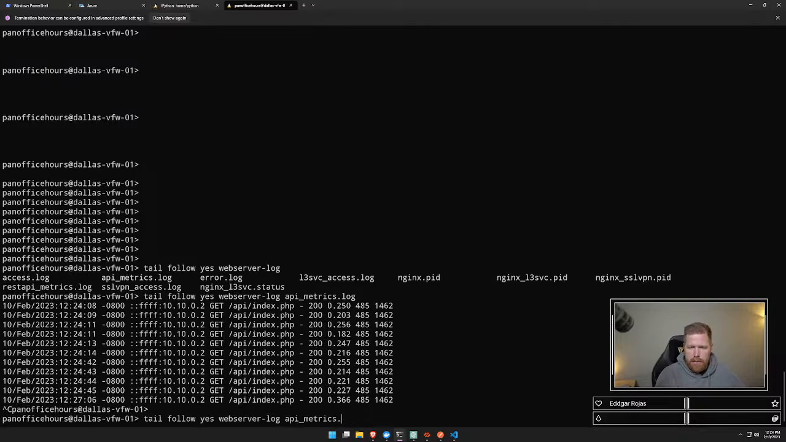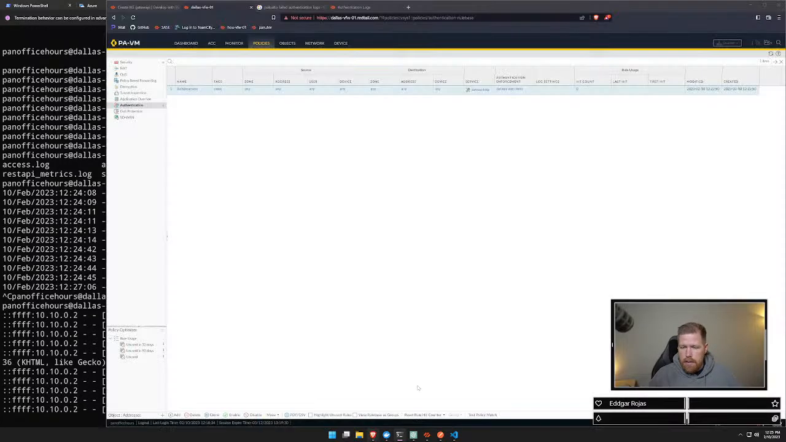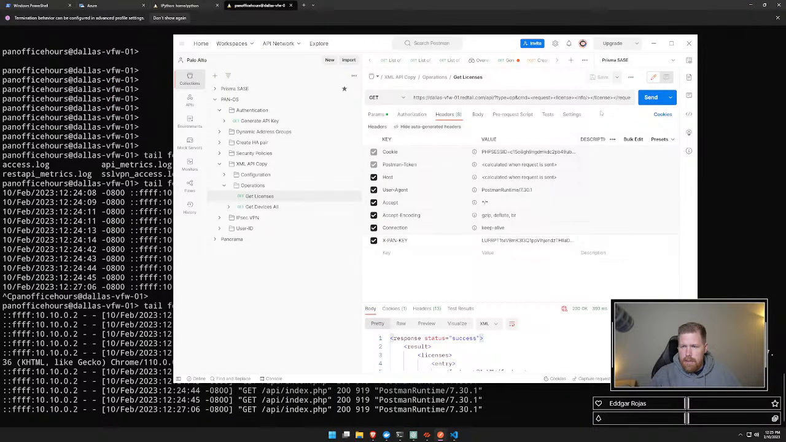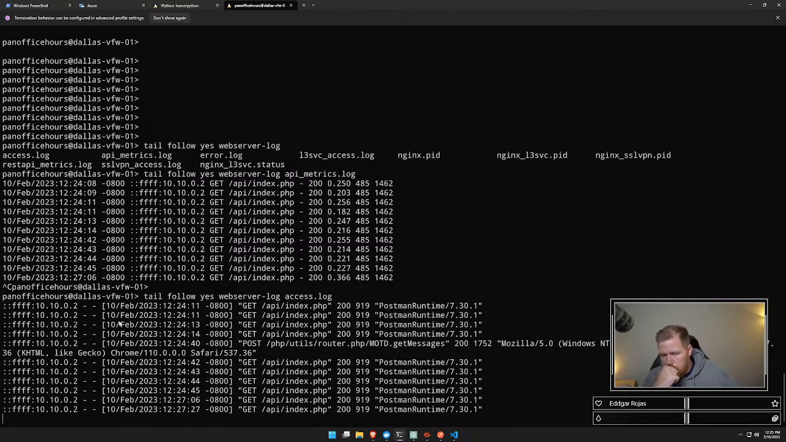What about access.log? Okay, that's interesting as well. We should get another hit here. Yep, okay. So it looks like stuff related to the API is actually in the web server log, which makes sense because that's how the API is being served up.